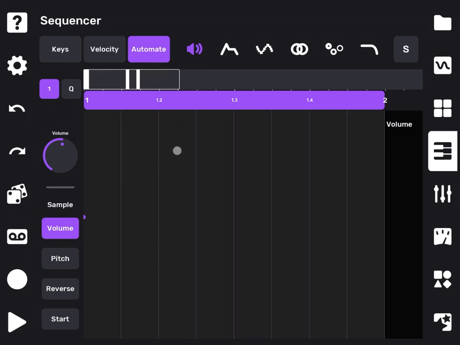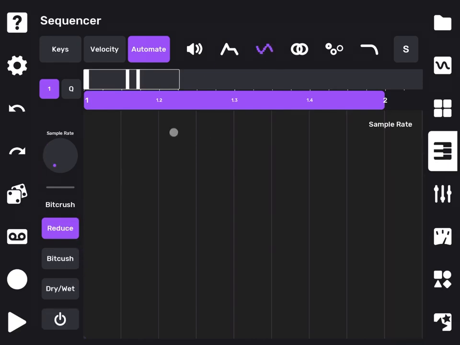Next, you can have automation as well, which is fantastic. So you can automate here if you selected the sample in terms of volume, pitch, reverse, and start of the sample. You can automate parameters for envelope, the attack, decay, and release. For the bit crush, the reduce the sample rate, the bits, the dry and wet effect. And you can also automate the chorus, speed, depth, and dry and wet, and also the delay in terms of time, feed, and dry and wet. Additionally, you can also automate the filter where you have the resonance here, the frequency, and dry and wet.